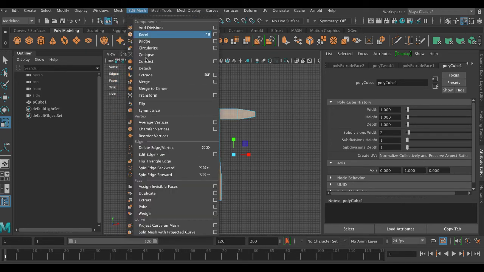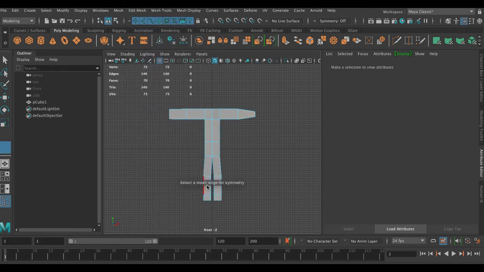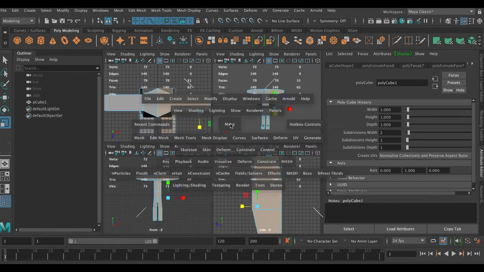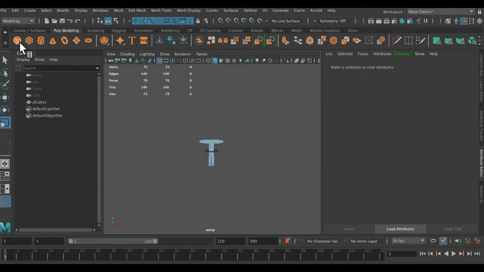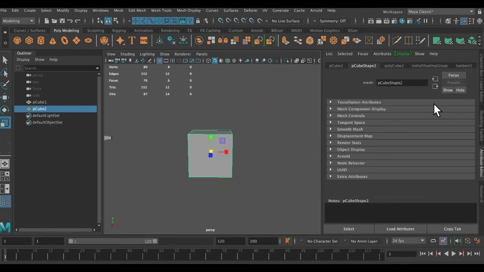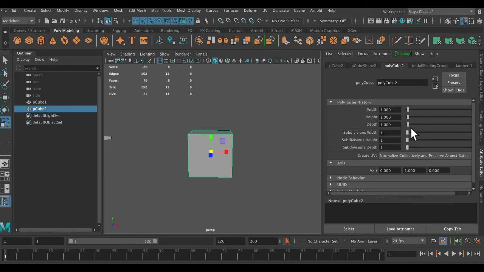I can go into Edit Mesh, Symmetrize. Now it says select a mesh edge for symmetry. So this is saying, what edge do you want me to mirror this over? So I'll double click on this middle edge, and you can see it took this and mirrored it over here. Okay, let me show you another example of using that so it makes more sense. Insert some subdivisions.